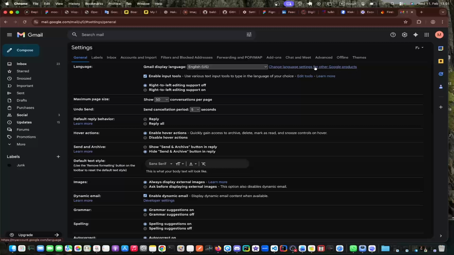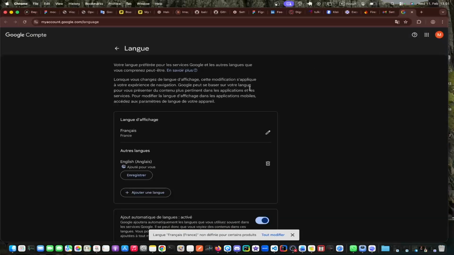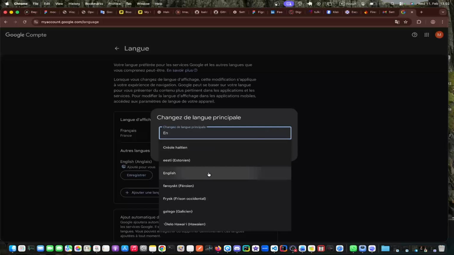We click on this link, and now we have this page, language. It is displayed in French. If we don't want it to be in French, we can change to the language we want. So you can see here, langue d'affichage, français, France. So we click on this icon. We write English. Now we have English.